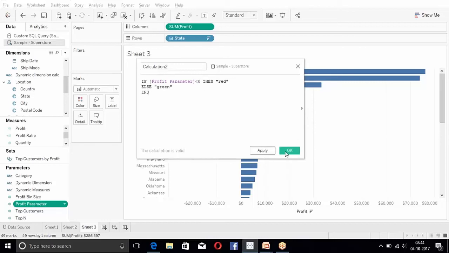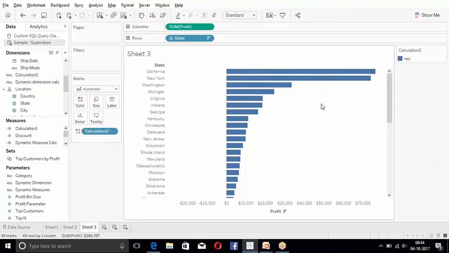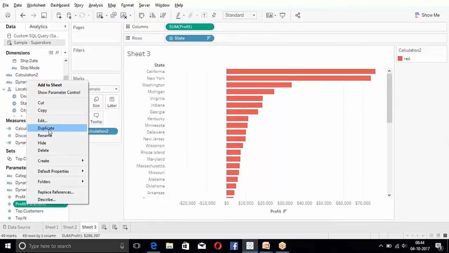Okay, so whenever you select a range of values which is less than 0, it should be colored in red. All the other values should be colored in green. If you select a value greater than that, it should be green. So put this in color.